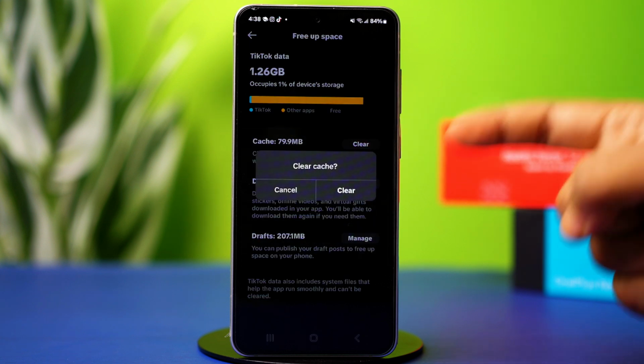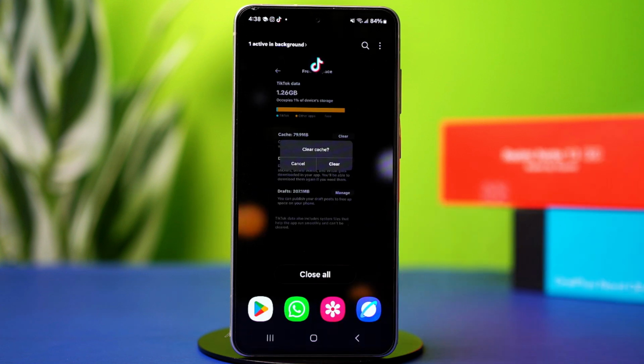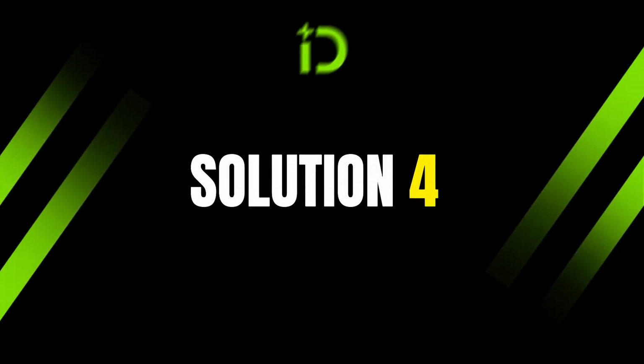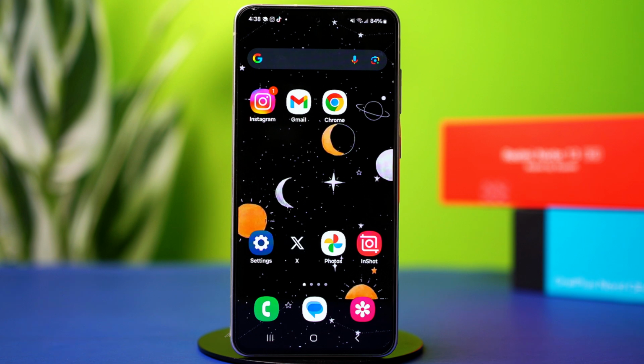You can also delete any downloads if available. This may help your problem. If not, then try the next solution. Solution 4. Reset network settings. A clear-cut reset in your network can solve many issues.